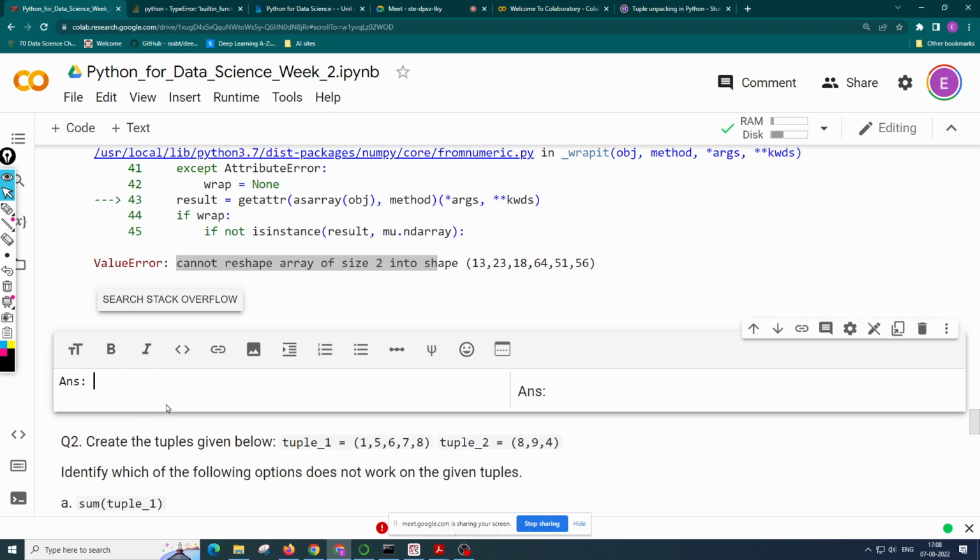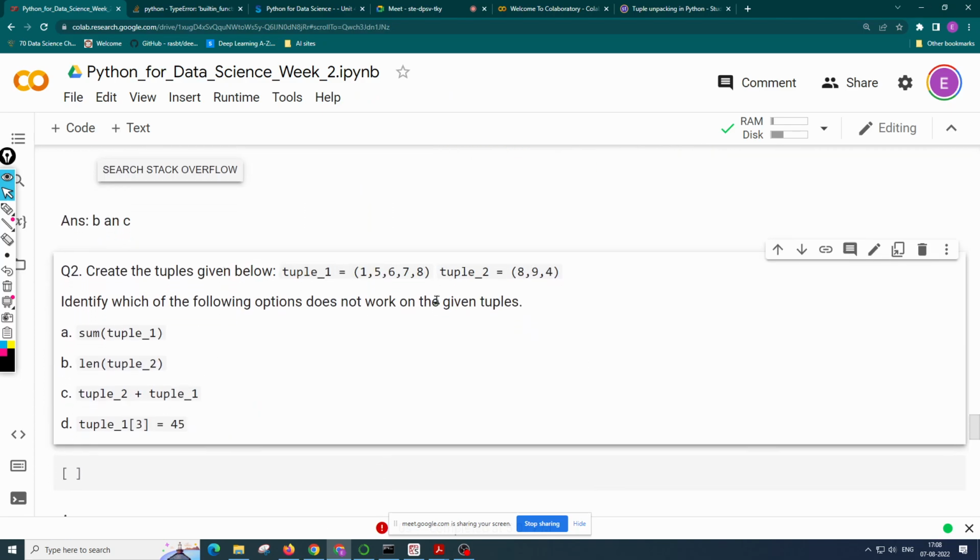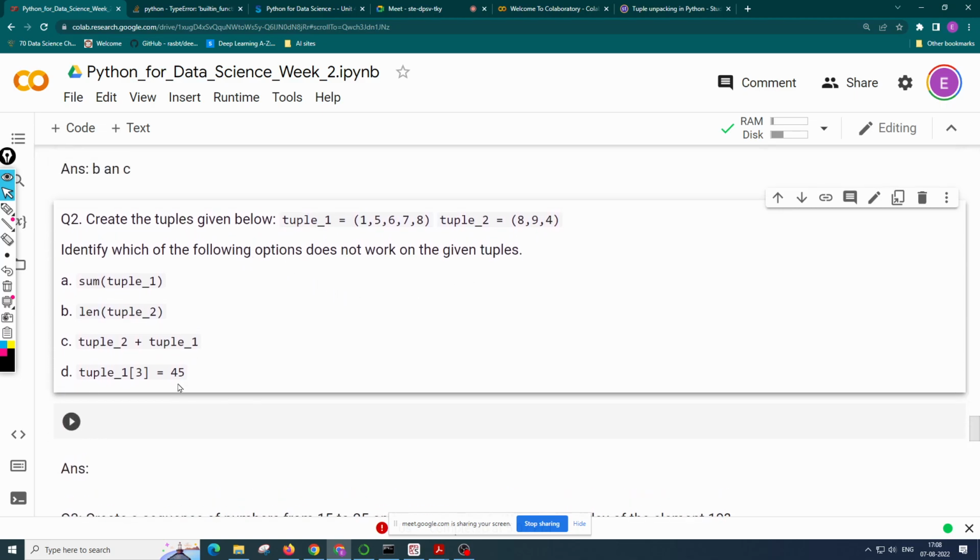Okay, the next question. Have you gone through this question? Create the tuples given below. Tuple 1, tuple 2. Which of the following options does not work on the given tuples? Okay, this is the present assignment, so you can give your options here. So, which will not work on the given tuples? Okay, so we'll just see what happens here.